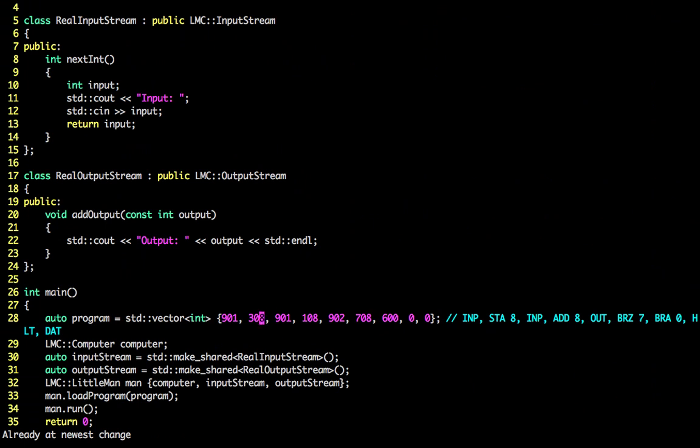So are we doing the right thing? No, I've just changed that incorrectly. So input, store in memory location 8, input, add memory location 8, output, branch if 0 to 7, which is halt, otherwise branch unconditionally back to the beginning, and this is our dat. So we've got the right number: 0, 1, 2, 3, 4, 5, 6. That's 7 is our branch if 0, and 8 is our memory storage.